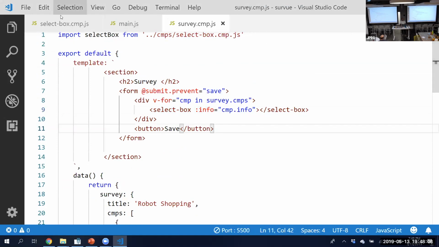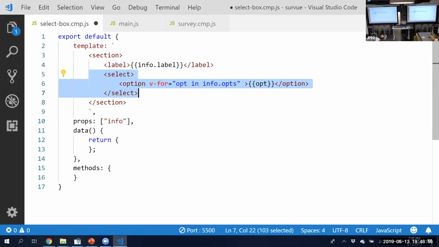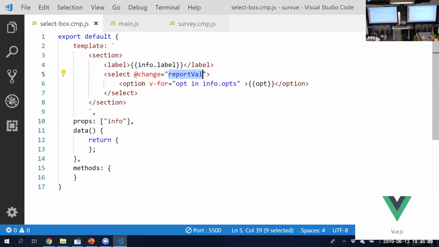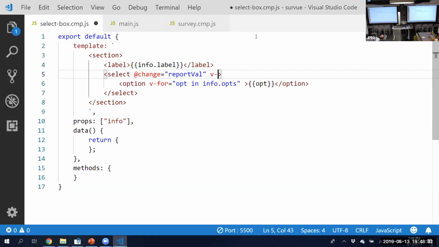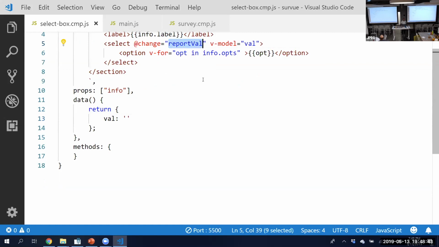But first, let's also handle the fact that when the user selects something, we want to inform the parent. So let's do it. How do we do it? We can have a change event here, and then we can have some report val function. And then we can have this select bound with v-model to just some basic val. So I will have some val in this data, and then I will have this method reportVal that will report that the value was changed.